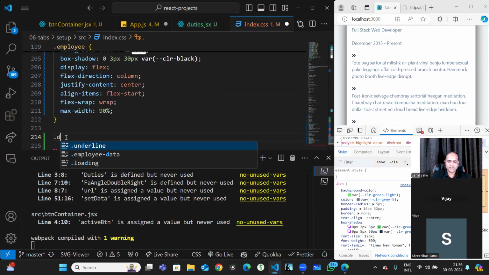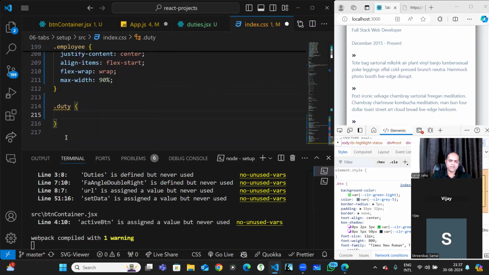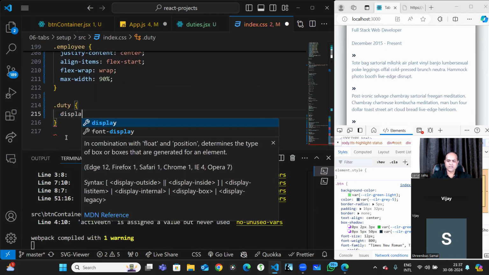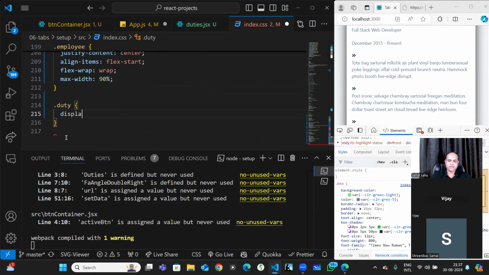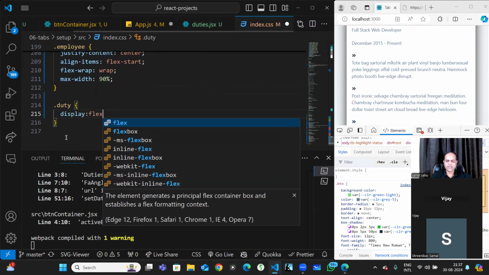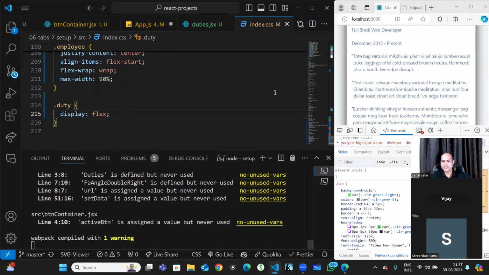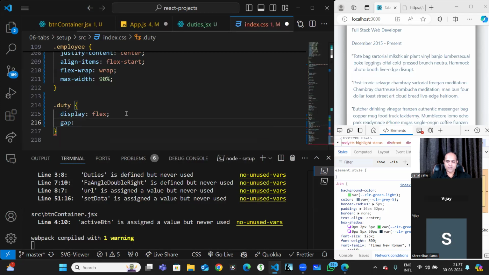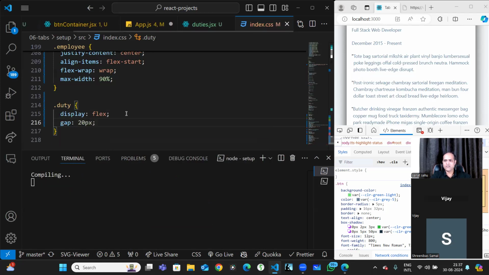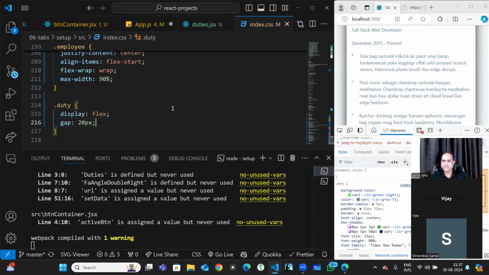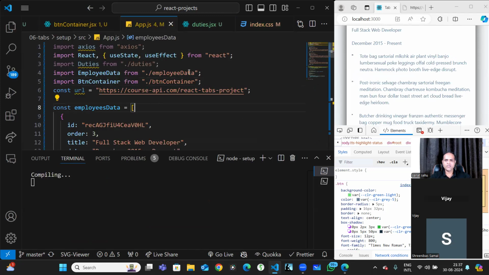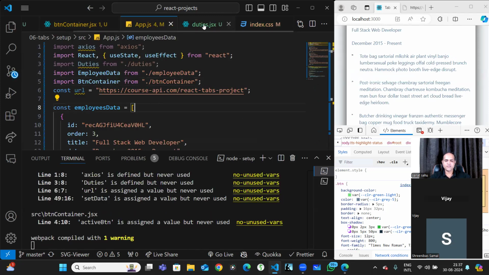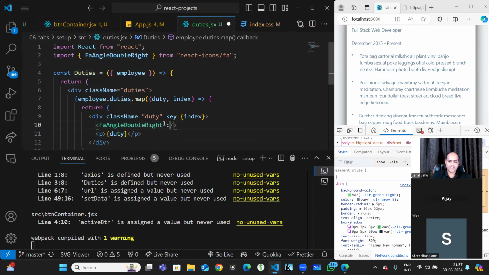So let's give this duty display flex. With display flex only, everything will be arranged nicely. Okay, very good. So let's give a gap of 20 pixels so that it will look good. Okay, nice. This is already looking good. Here what we'll do is for this particular thing, I can add one class name.